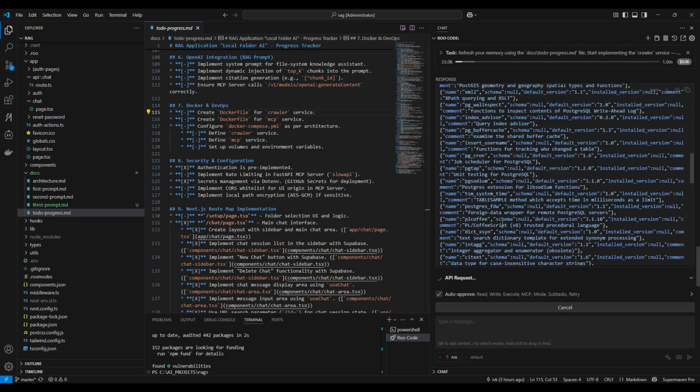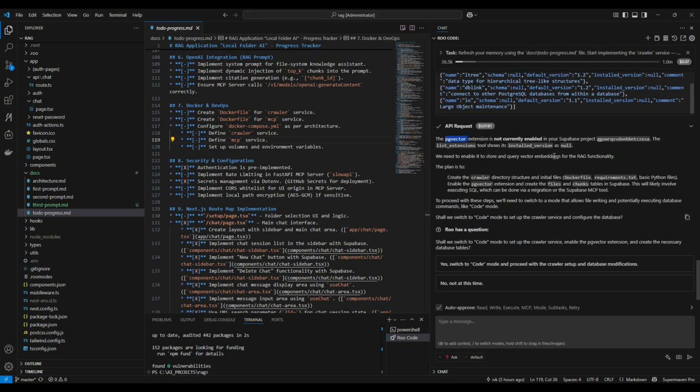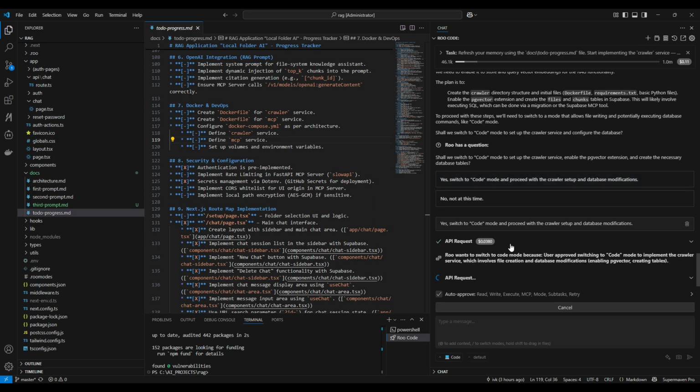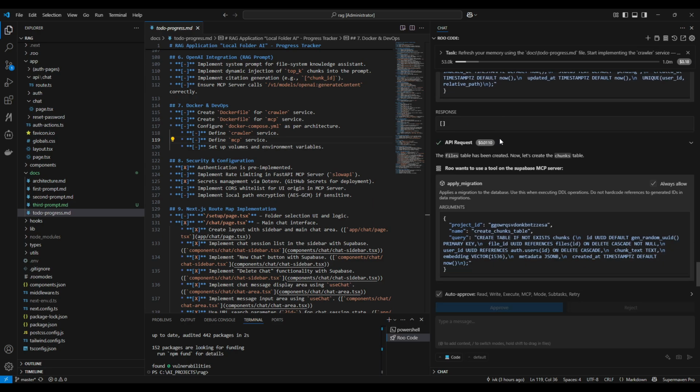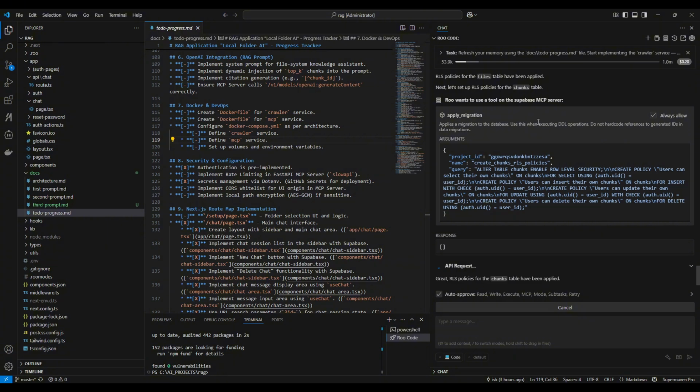After that, it switches to code mode to create these tables. Now it confirms the extension is enabled and the tables are created. Next, it describes the crawler Docker file and requirements.txt files.